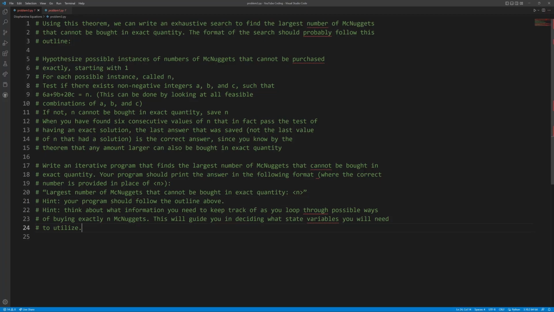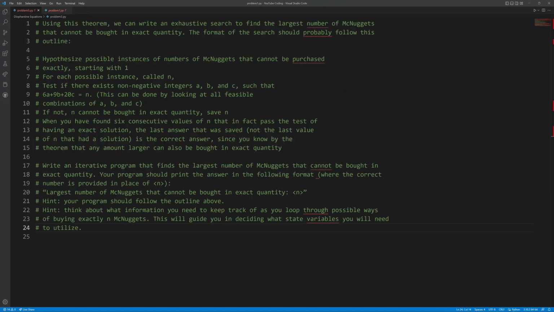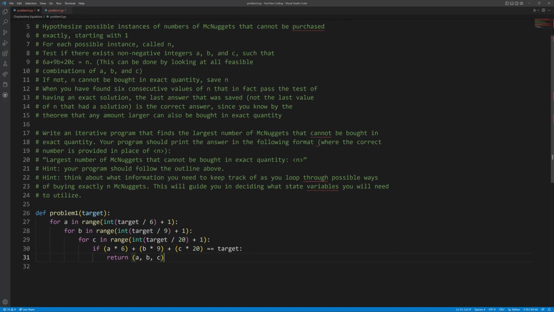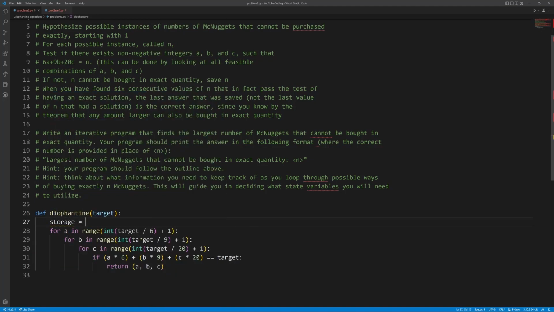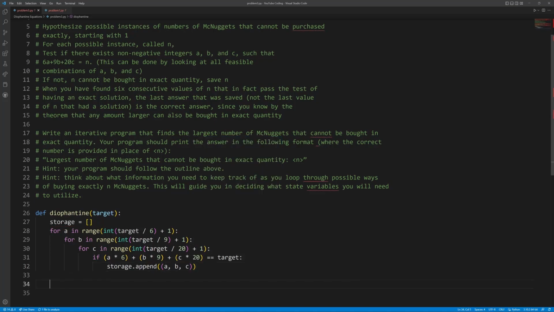Alright, so I'm thinking I'm just going to copy and paste this function, the problem1 function, from the problem1 file, because we can use it for the Diophantine equation solving. So I'll modify it, call it Diophantine, and then we're going to keep track of whatever the combinations are. So storage, and then we're going to append. So storage.append a, b, and c, and then in the end we of course have to return storage.